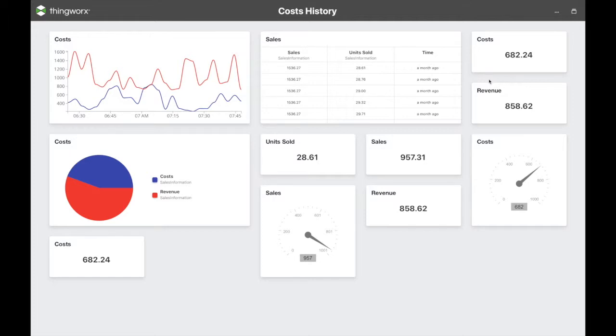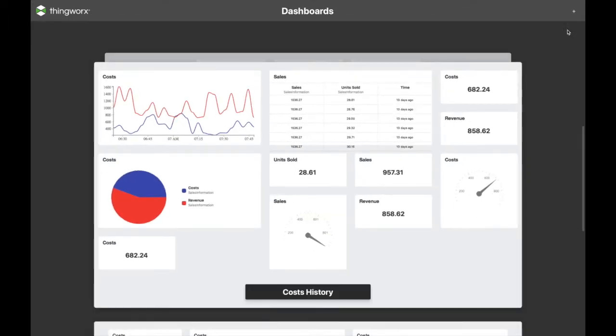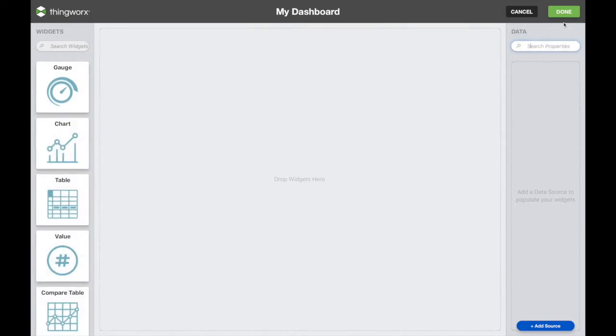But what's more interesting is how a visualization like this is actually created. And if I go back to the selection screen, then here at the top, I have a plus button that will let me create a new dashboard. I'll click on it, and this is the builder interface that you use to actually create a dashboard like that.